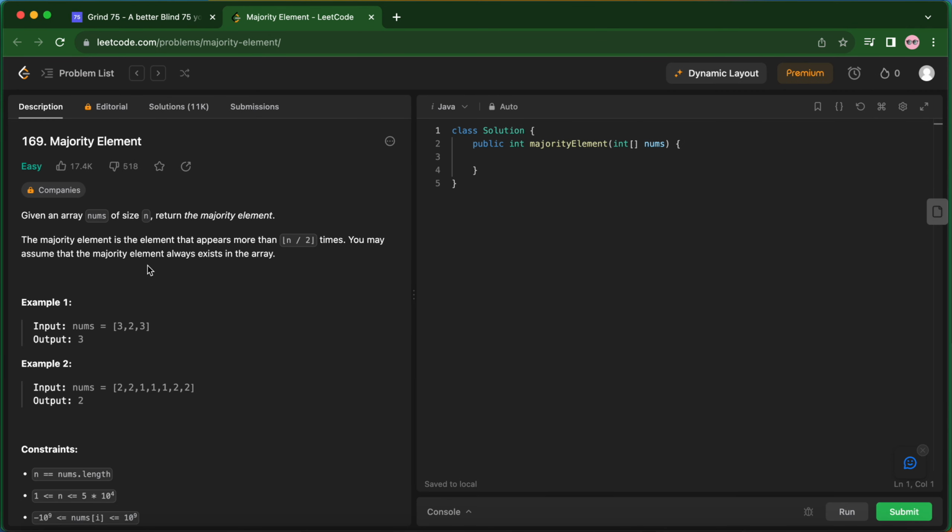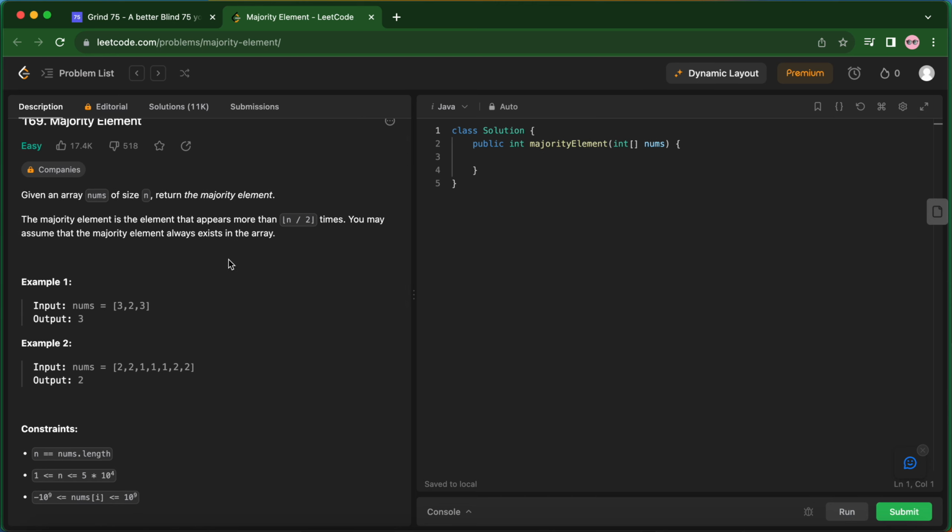Okay, let's go through the problem statement. Given an array nums of size n, return the majority element. The majority element is the element that appears more than n by 2, that is half, times. You may assume that the majority element always exists in the array. So the important information in the question is that there's always a solution available in the array.